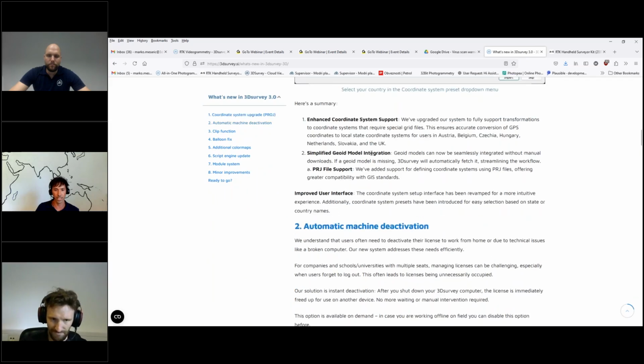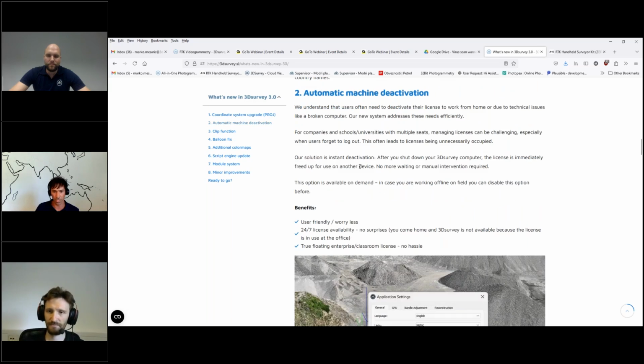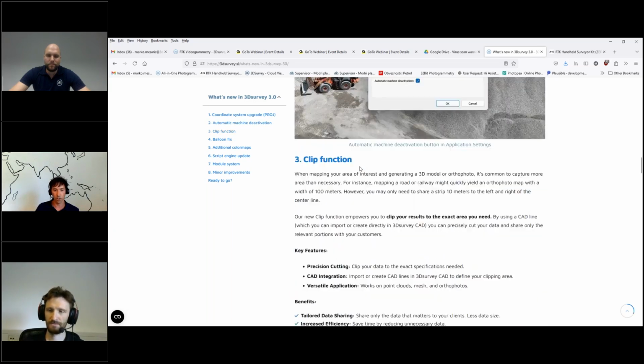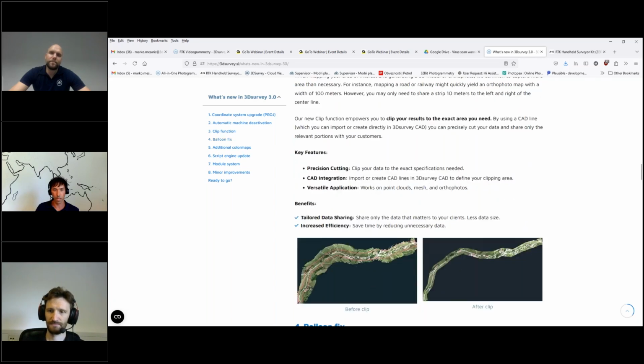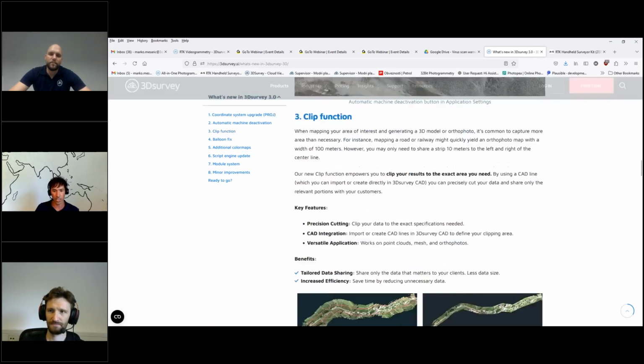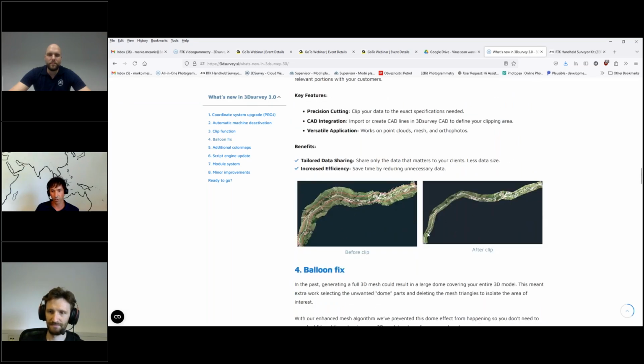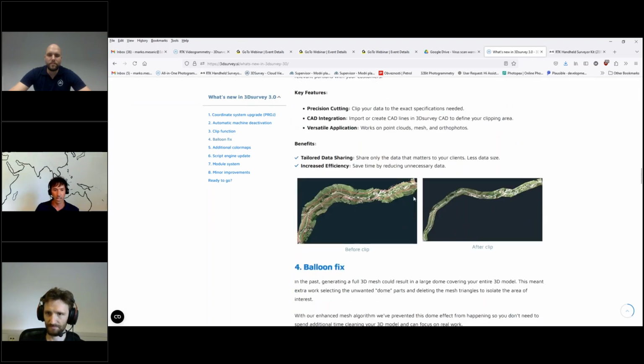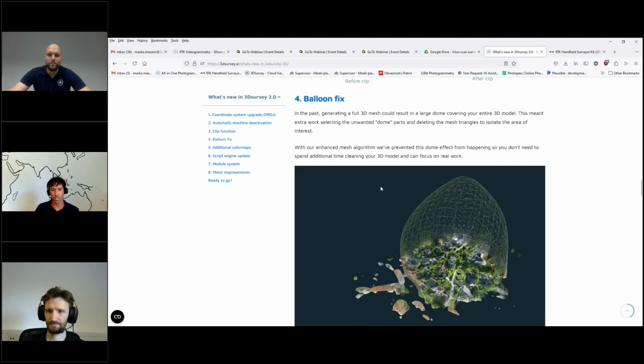We already see the coordinate system. We see the automatic machine deactivation, how it works. Currently, we are at the clip function presentation. Here you can already see the clip results. And the three smaller ones start with the balloon fix.